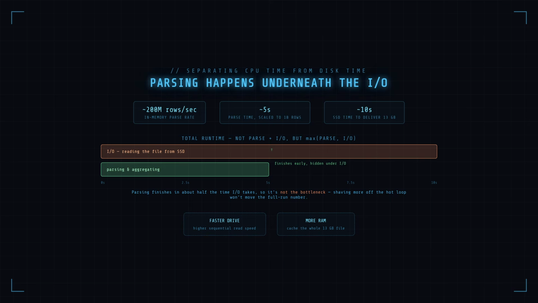So to separate the CPU time from disk time, I also benchmarked a smaller file that does fit into my memory. There, the parser does about 200 million rows per second. Scaled to a billion rows, that's about 5 seconds of parsing work. But on the full dataset, the SSD takes about 10 seconds to deliver the bytes, and the parsing work happens underneath that I/O. So on this machine, more hot loop optimization would not really move the full billion row number.